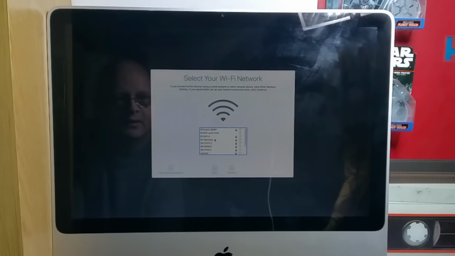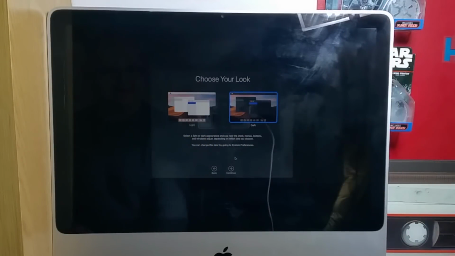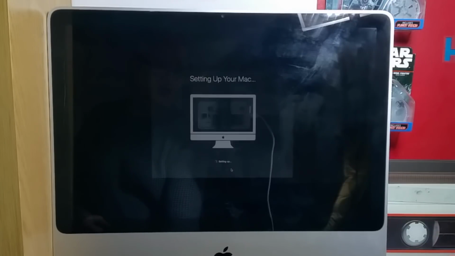I think it's found it. Ooh. Looking for networks. Right, I'm going to have to go and find the network pass key and write that down and put that in. Be right back. Okay, we're past that and we're choosing a light or dark menu. As this is first time we use this, I'm going to go for the dark. Yes. Setting up your Mac. So, it looks like everything's working. Wi-Fi is working, which was the main concern.